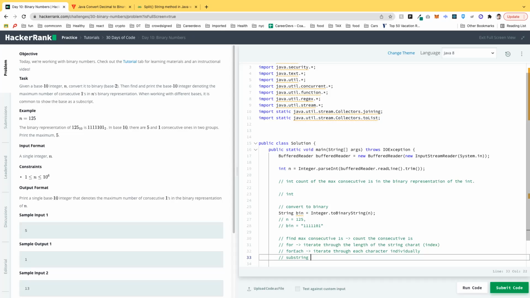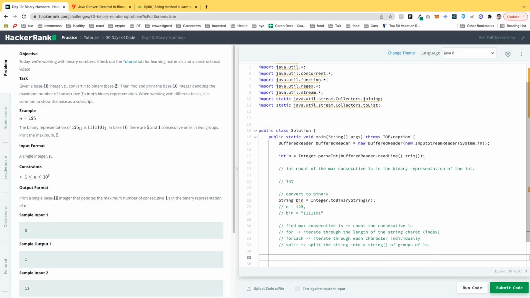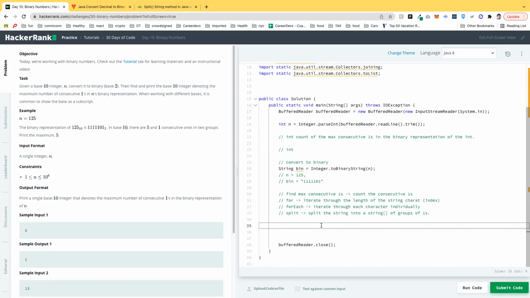Yeah, so not substring, but yes, the split item. So with split, we can then split the string into a string array of ones. You said a group of ones, but it's not a group of ones, is it? Each element of the string is going to be a group of ones. Because if we split on the 0, what that does is turn this into that.